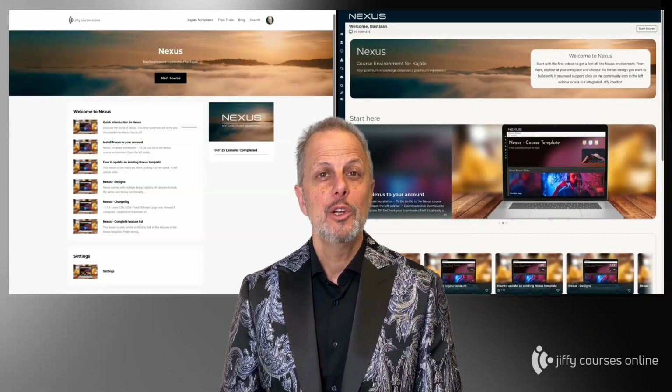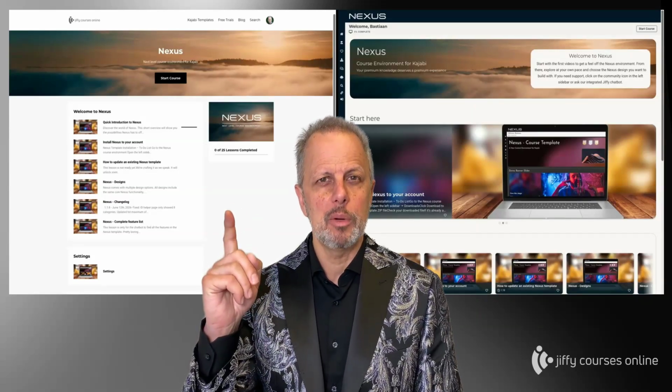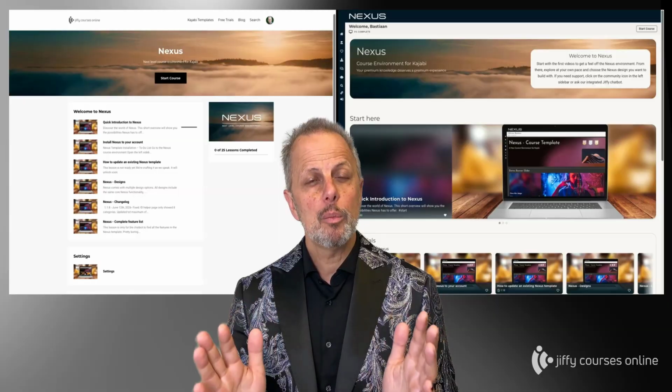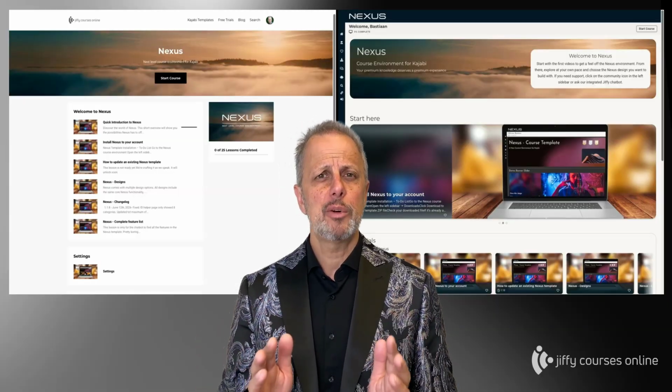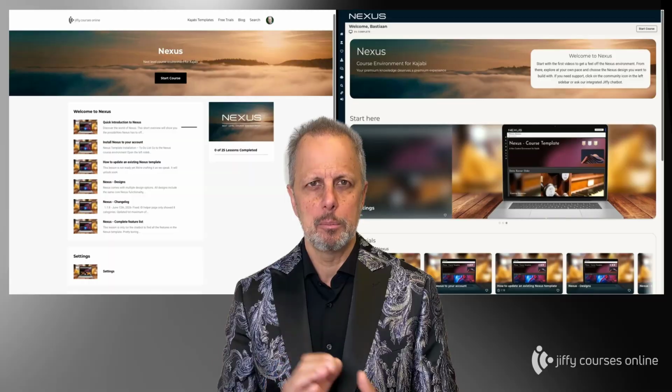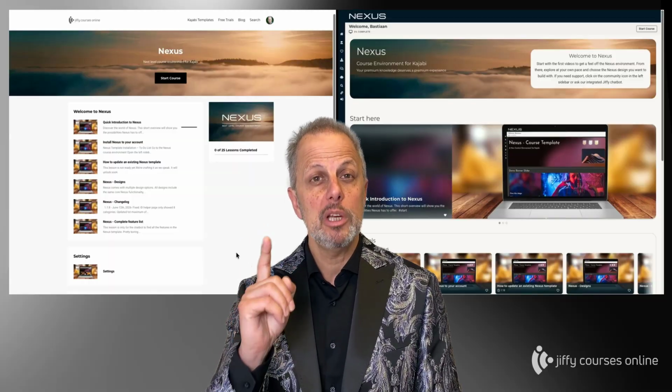Let's compare the Kajabi default course template with a third-party template like Nexus. They both work, but they suit a different purpose. Let me show you where these differences really matter. On the left, we have the Kajabi default template.